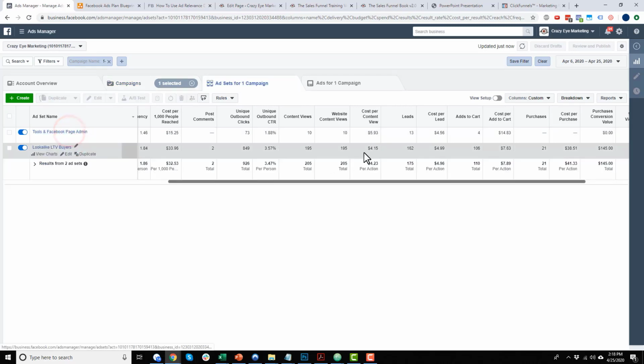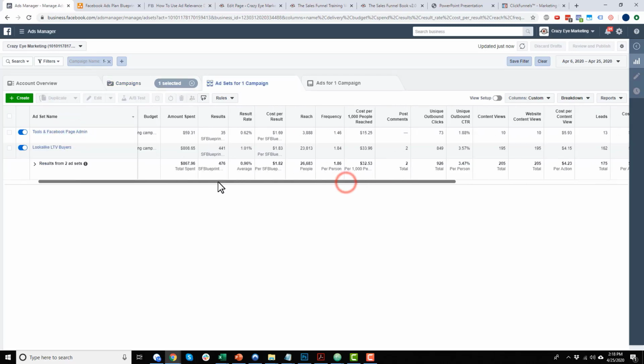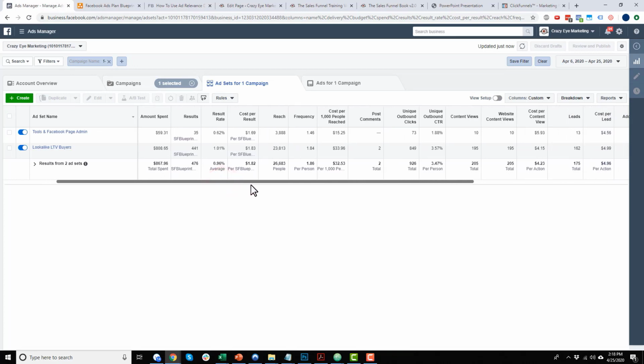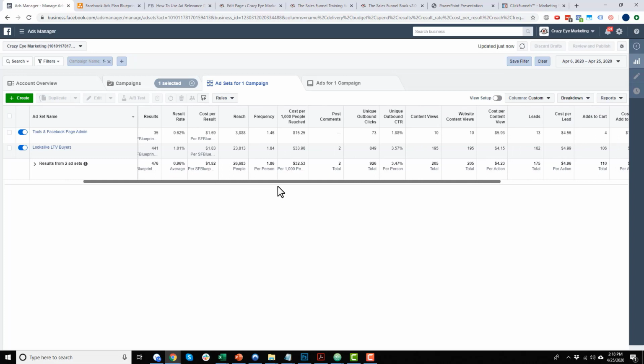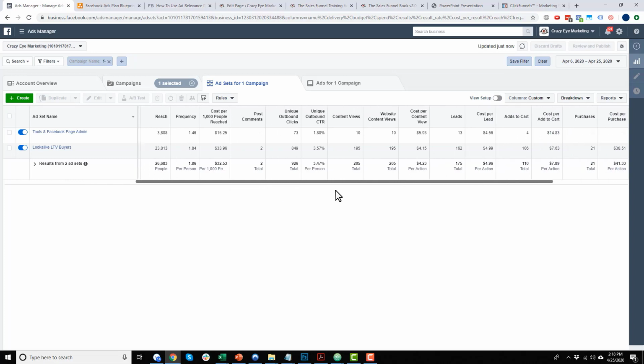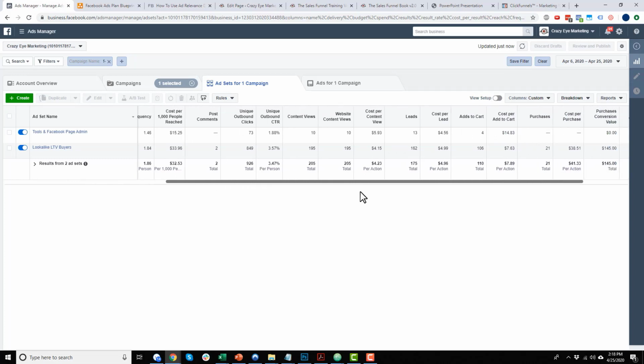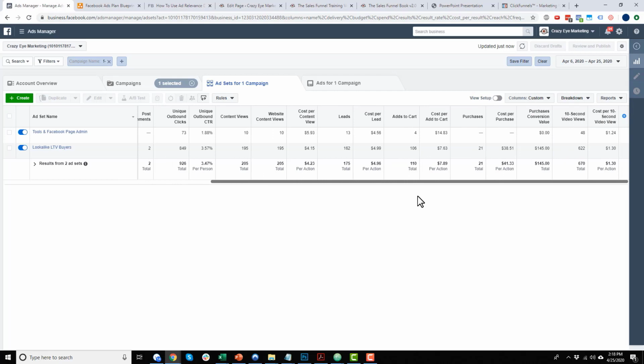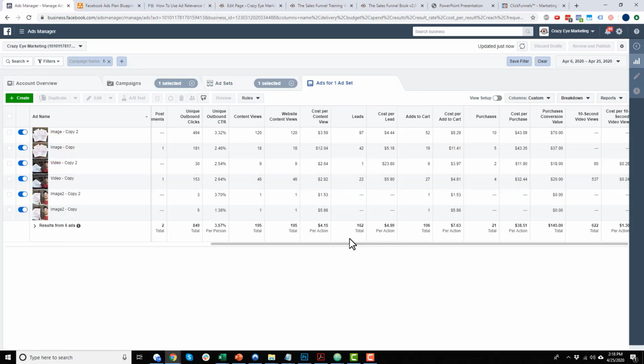If I click into my campaign real quick and look at the ad set, we can see which one's doing better. So there's my tools and Facebook page admin ad set versus my lookalike LTV buyers ad set, and I'll just scroll kind of slowly. And you can pause the video if you want to look at the stats in more detail. I don't want to read through every single thing because we'd be here a while and you might not care. So if you care, pause the video on what you want to see. And I'll click into the ads as well so you can see that real quick.